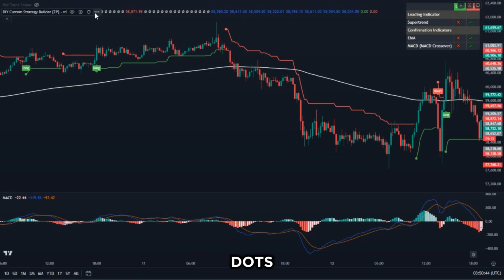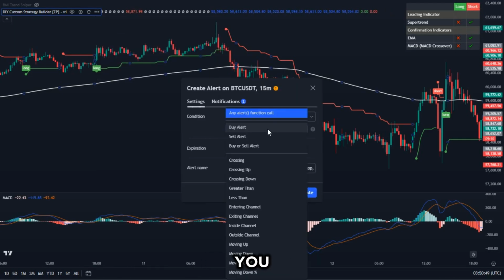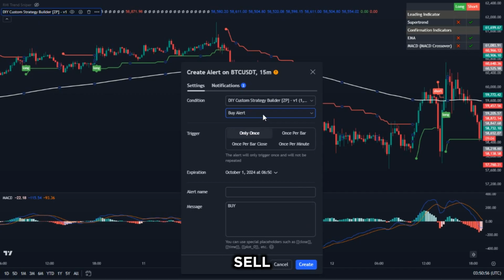Click on the 3 dots to access the DIY Custom Strategy Builder alert options. You will find 2 alert types: a buy alert, which notifies you when a long signal is generated, and a sell alert, which informs you when a short signal is present.